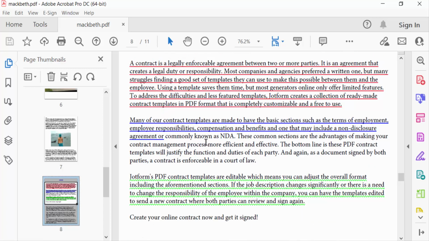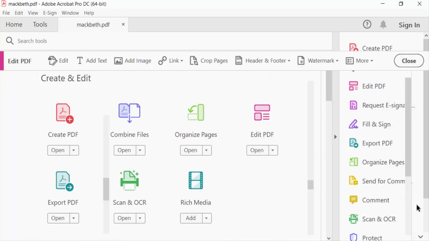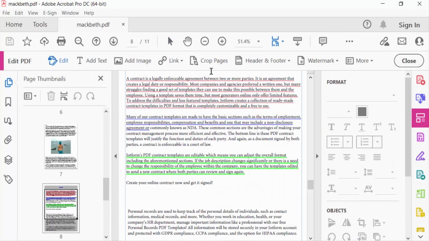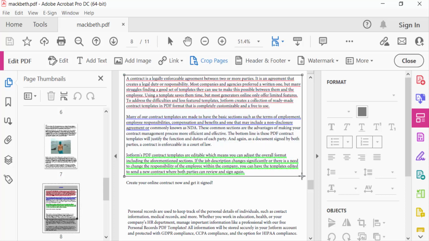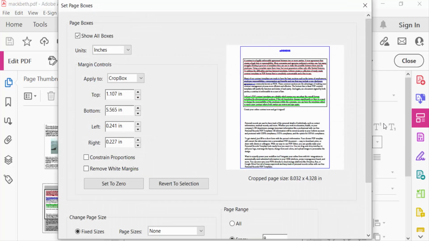So I go to the Tools menu, then go here to Edit PDF, and now you can see the option Crop Pages, and I select Crop Pages. Now I select the pages that I have to crop. I select all my underlined text, and now I double click on this text box, and you can see Set Page Boxes. That means I have to set or modify these crop boxes.